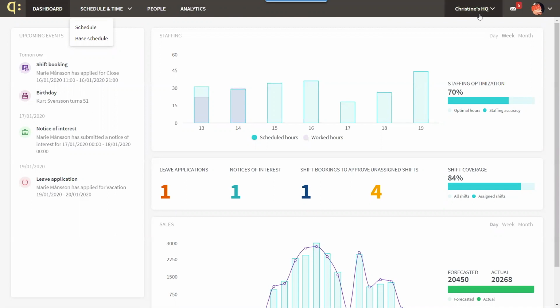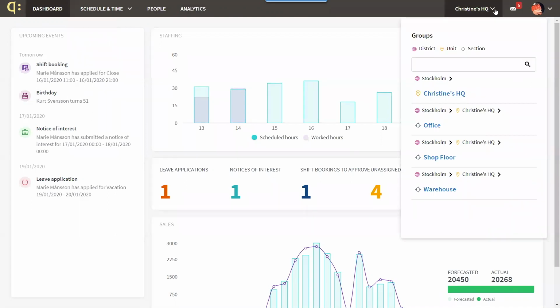As I move across up here, whomever you are in the system, whatever access rights you have, you'll be able to see what you have access to in this dropdown. So right now I'm Axel Rose. I am a local manager of Christine's HQ. So when I log in, I can see Christine's HQ, and I can also see the sections underneath it. So if you're currently utilizing our sections functionality, then these would be visible here as well. And I can go and I want to see the schedule just for the shop floor, for example.